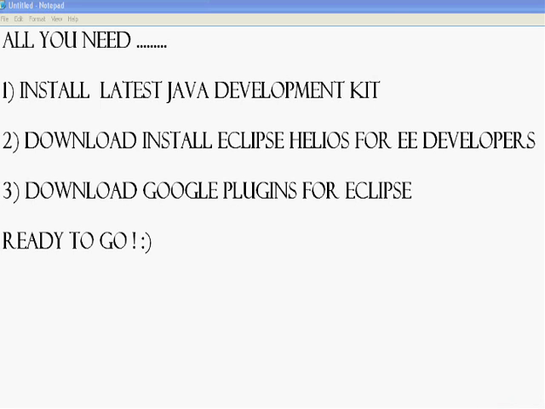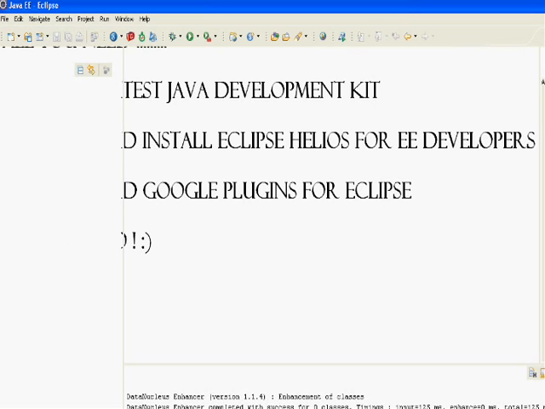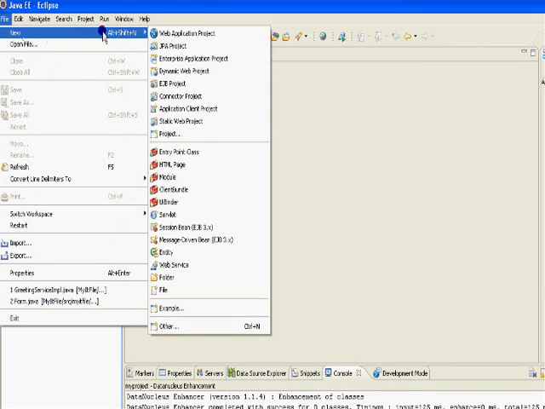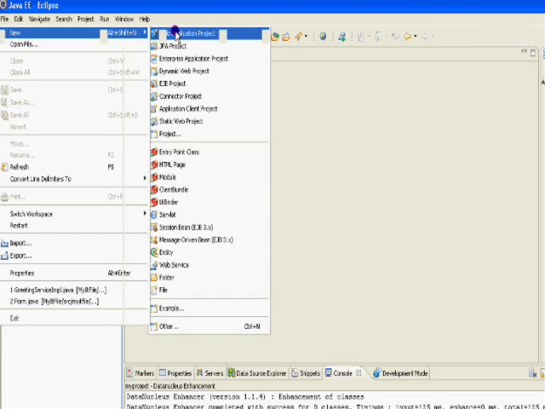Now I'll open my Eclipse where I've already downloaded the plugins. You can see these 4 buttons after downloading the plugins for your Eclipse. One is the Google Development Tools, the other is the Speed Tracer, and the third one is Deploy App Engine project. Now we shall start right away to create a new project. You can click on this Google Development Tools and choose New Web Application Project, or go to File, New Web Application Project.